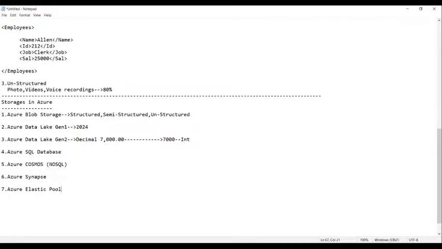Now, guys, these are all the various storages. Likewise, in Azure, we can have 90 plus storages. Azure supports 90 plus storages. Just a minute, I will show you now.